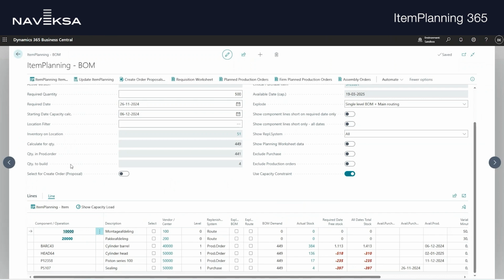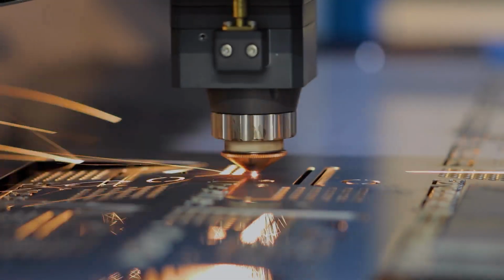Lastly, from these insights, you can create a purchase order for procurement, or you can do it by yourself, depending on the settings in the solution.